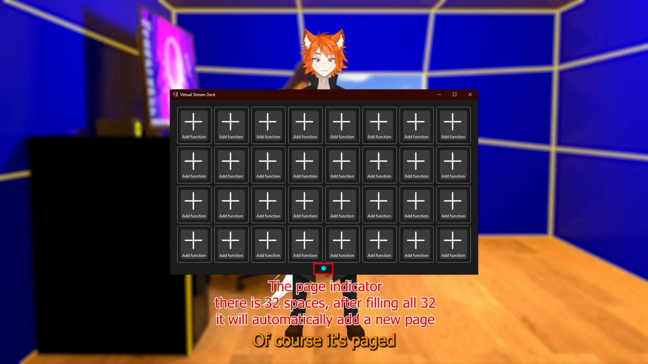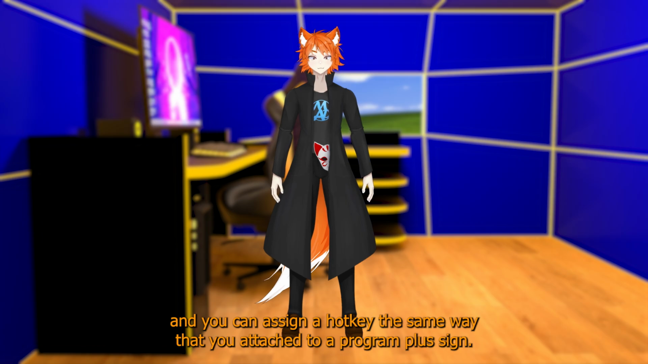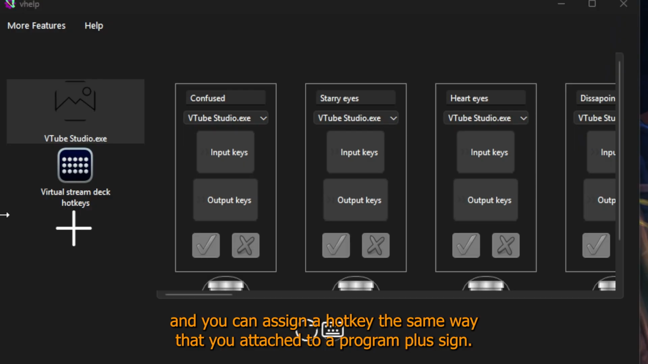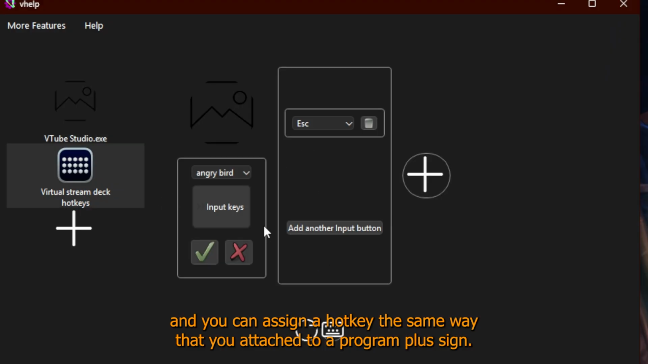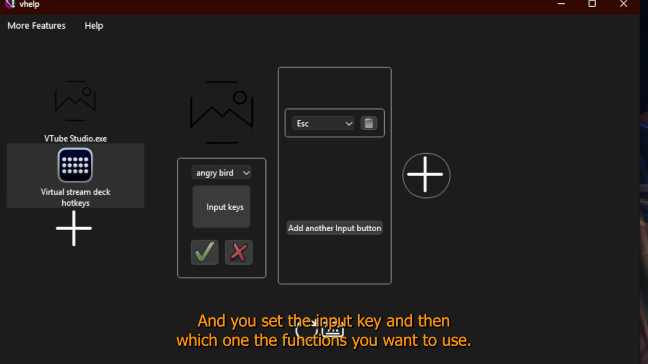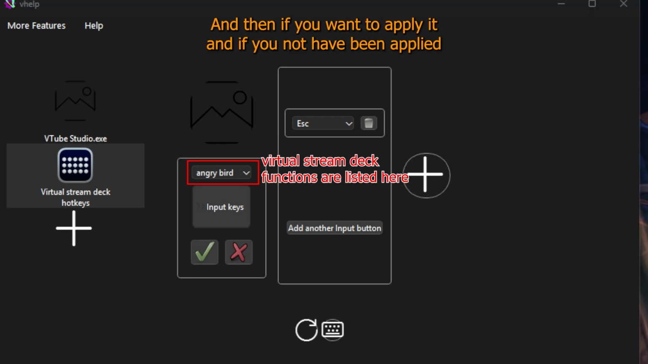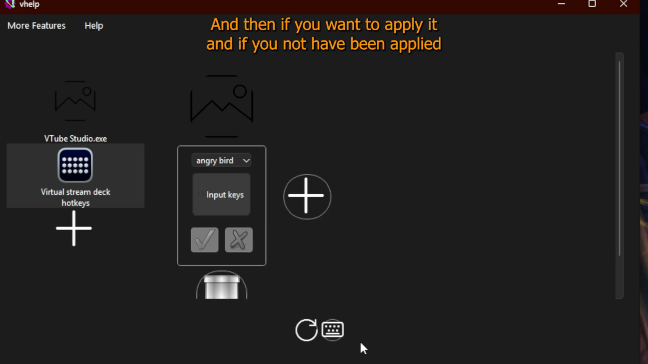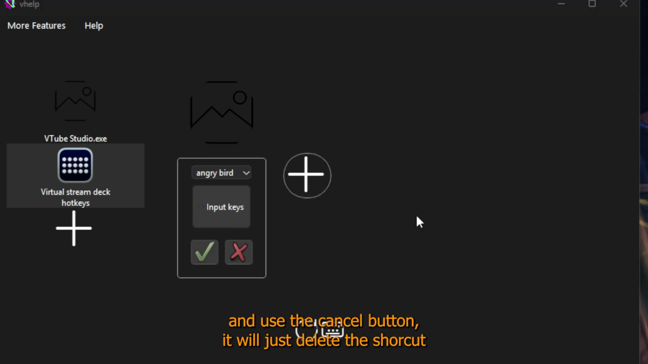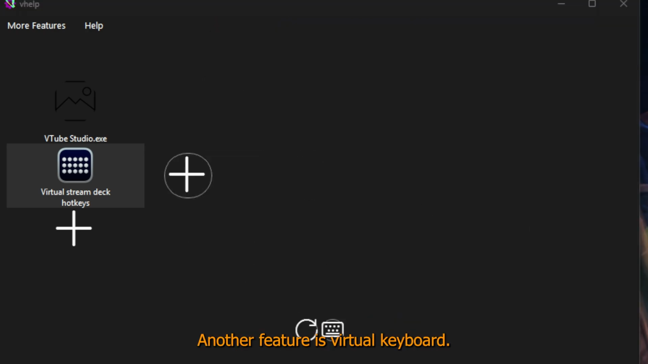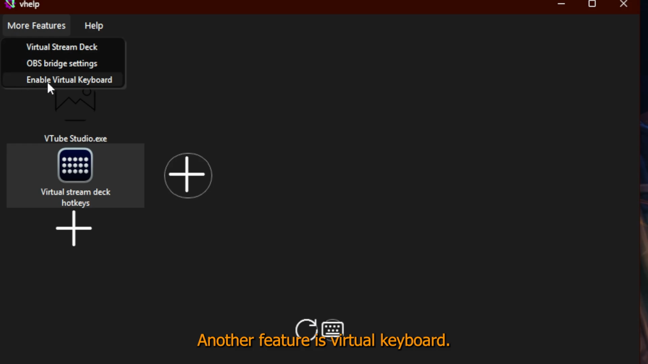Of course, it's paged and you can assign a hotkey the same way that you attach to a program. Plus sign, and you set the input key and then which function you want to use, and then you apply it. If you have not applied it and use the cancel button, it will just delete the shortcut.